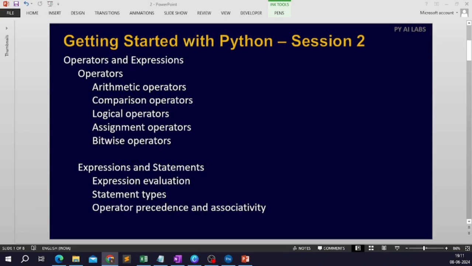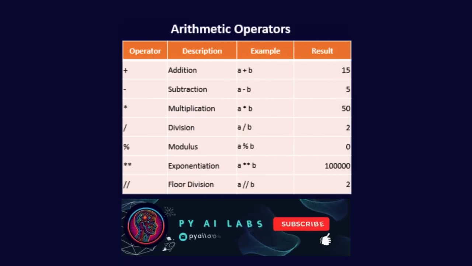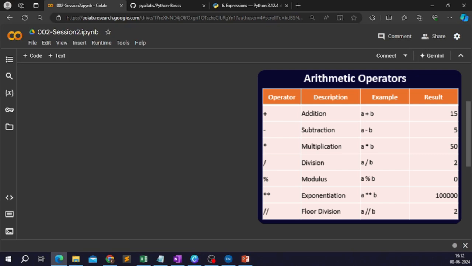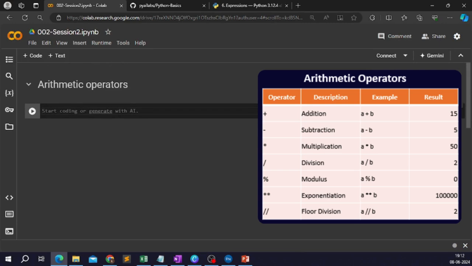Today we will be diving into operators and expressions, covering everything from arithmetic operators to operator precedence and associativity. Arithmetic operators include addition, subtraction, multiplication, division, modulus, exponentiation and floor division. Okay, first let us start with addition.